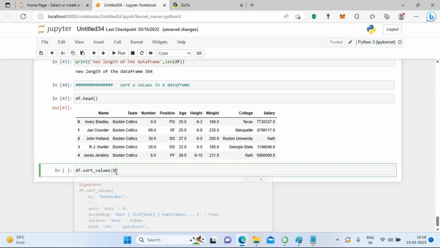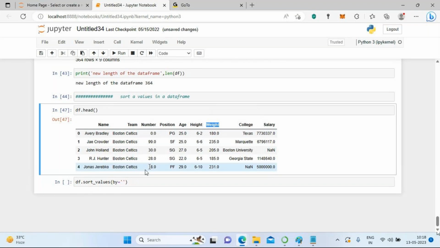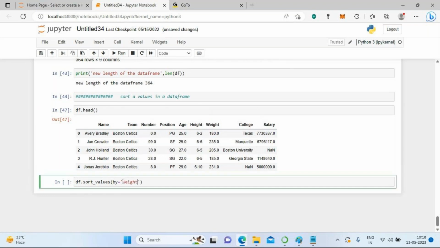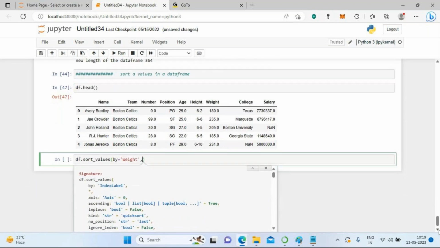What I'm going to do? I'm going to use by equal to in single quotes. I'm going to sort the values based on weight. Okay, by dot weight to the column, and then use shift tab again, and then we can see some set of attributes, and then I'm going to sort the rows. Okay, now axis I want to give 0.